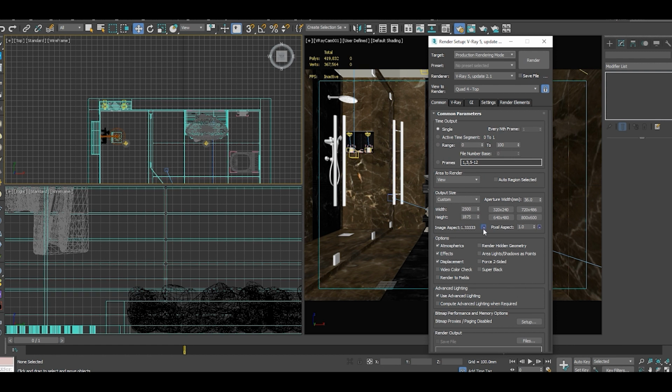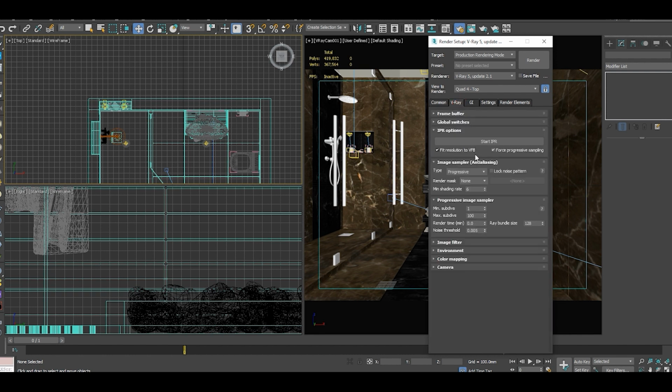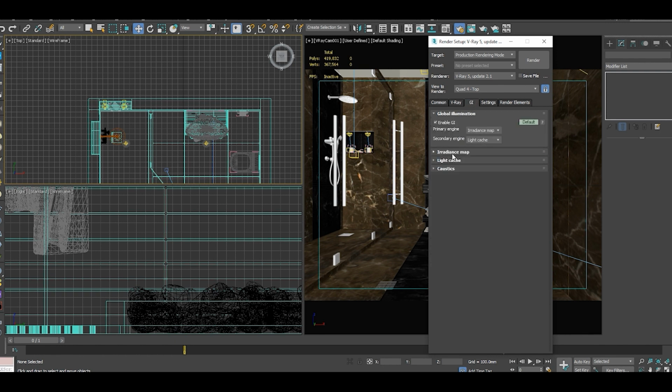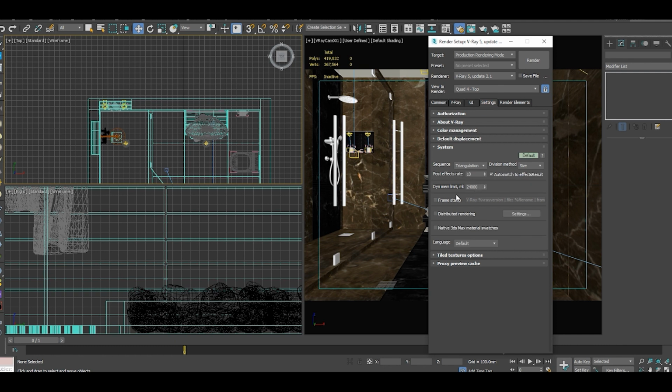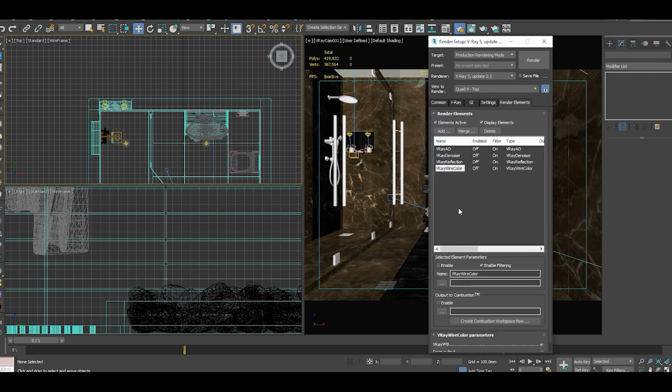For output size, use a basic 800 by 600. V-Ray and a progressive image sampler reduced to 0.01. The rest leave as default. GI, radiance map low, light cache 500. The rest leave as its default.